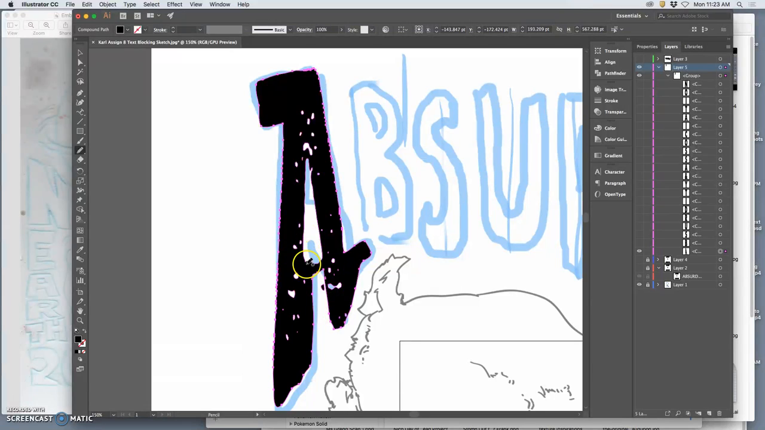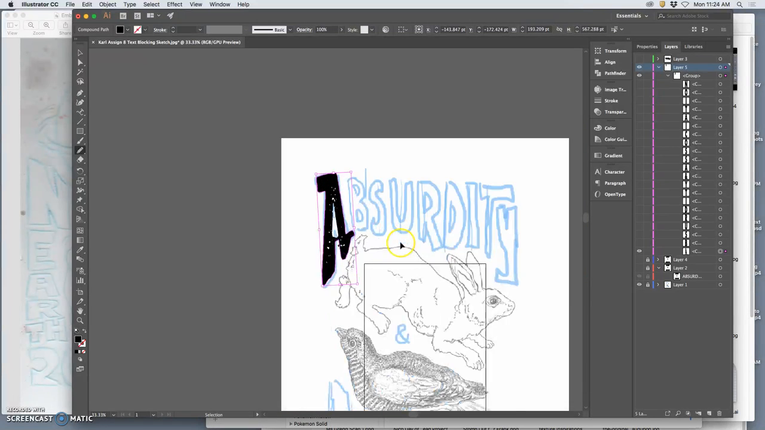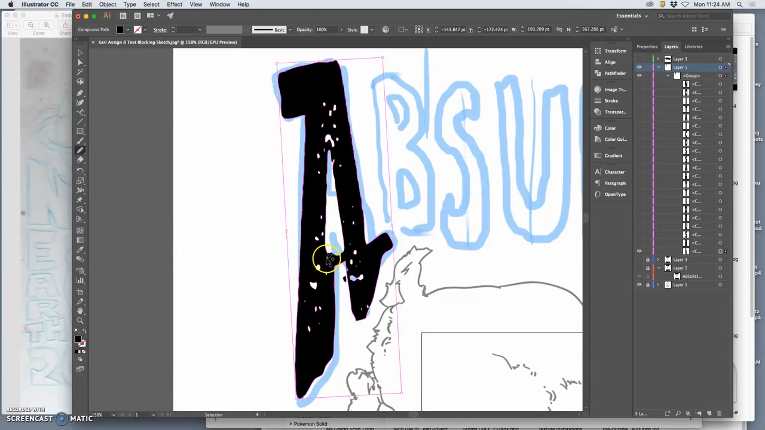So you can see, without having to worry too much, I'm really modifying this type. And yet it's going to work really beautifully for what I have planned. And by kind of starting with something that's already designed, it's going to have a consistency to it that maybe my own hand-done type might not have.